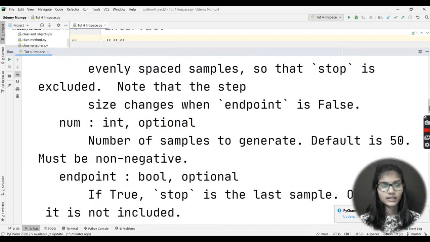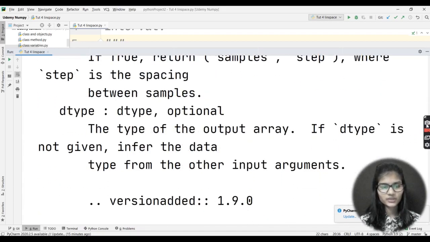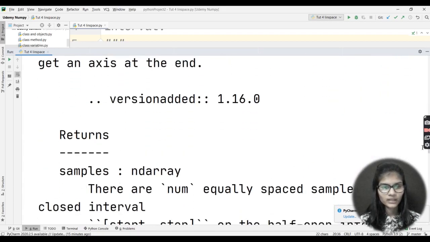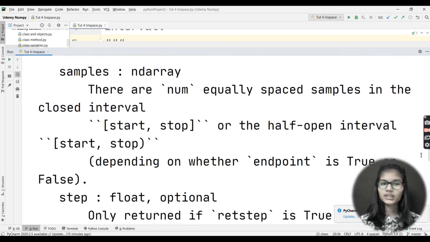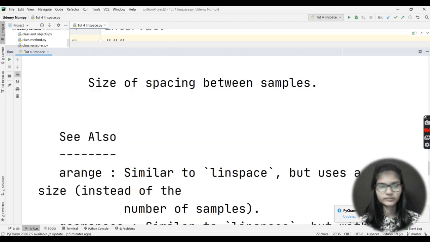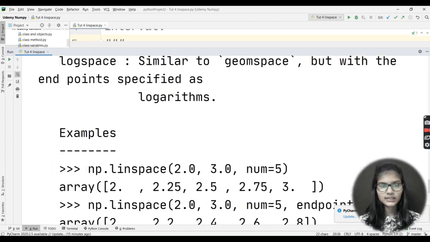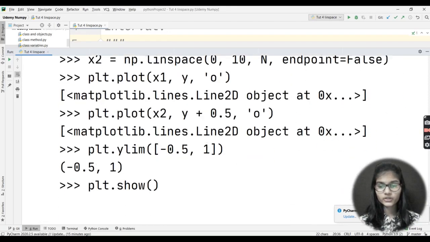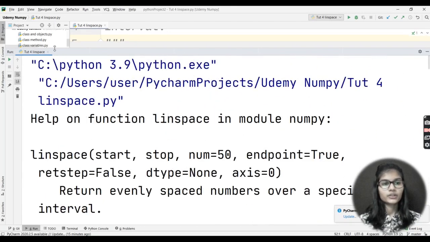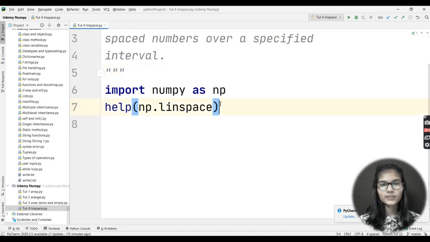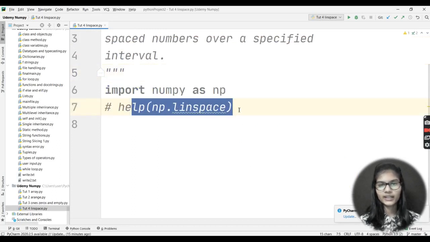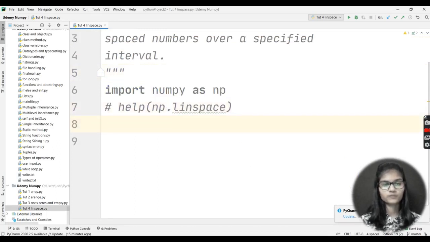Other than that, you can read these things on your own. What does it actually return? It returns the ndarray. This is written here, and you can read that on your own as well. There are also examples which you can look at afterwards. Now I'll comment out this help line and move to the next line.